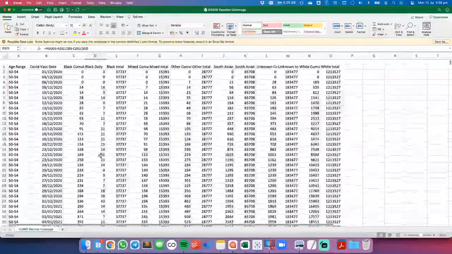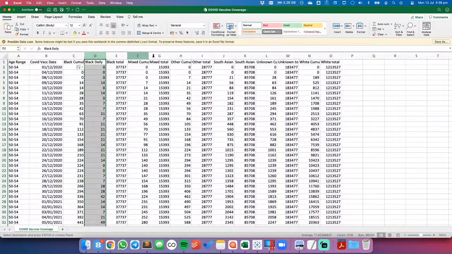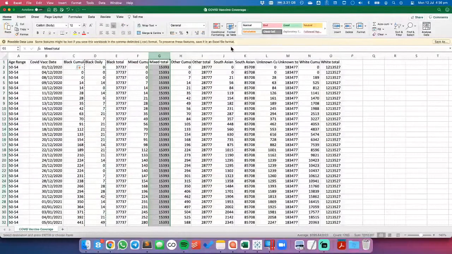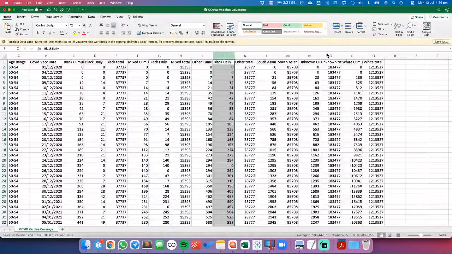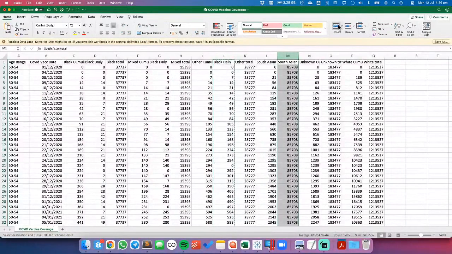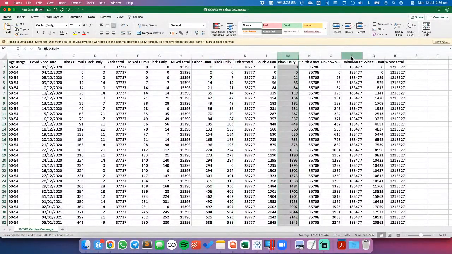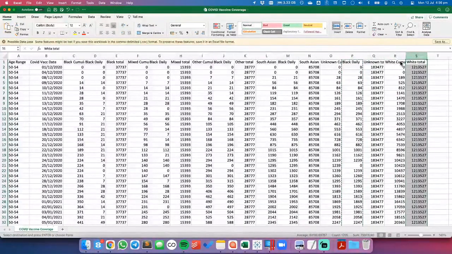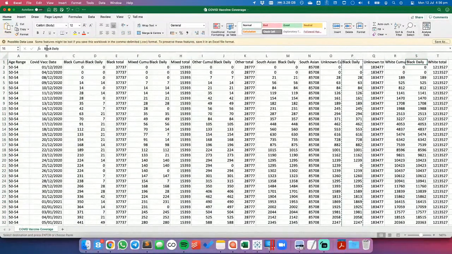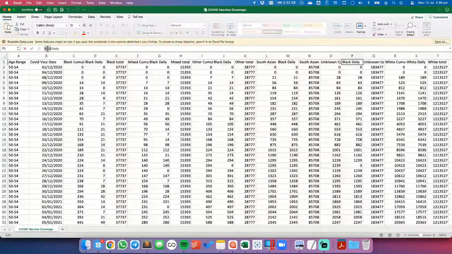Okay, that looks good, and then I want to copy that column and insert it here, and I'll rename it in a minute. Then copy, insert, copy, insert, copy, insert. Okay, so this one is going to be white daily. This is unknown daily.